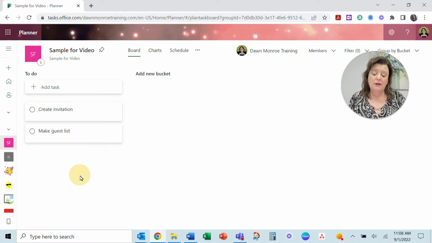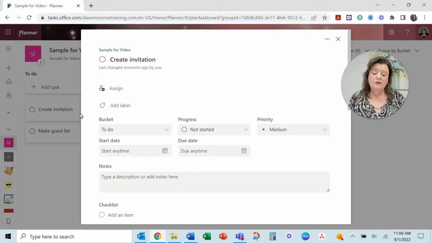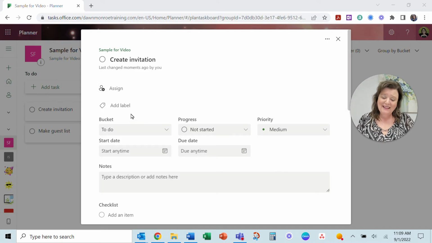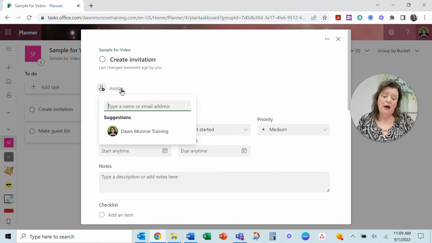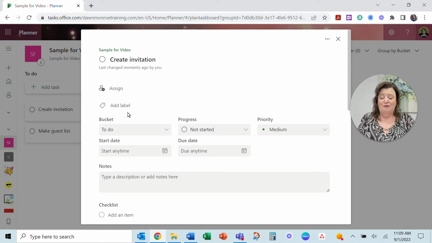If you actually click into one of these, you'll see that it is more expanded. This is very much like creating an appointment or something in Outlook, or if you use Microsoft Outlook to do tasks, they're very similar. Now the things that are a little different, you can assign to people in your organization, so you'd be able to type them in. You know, I'm a solo person, so it's me, myself, and I.